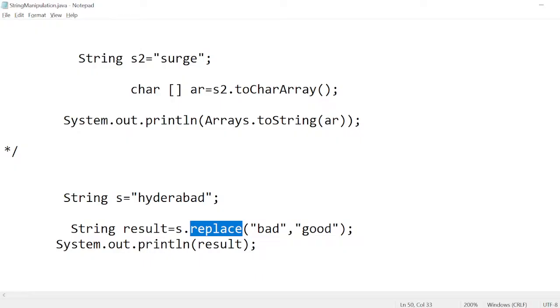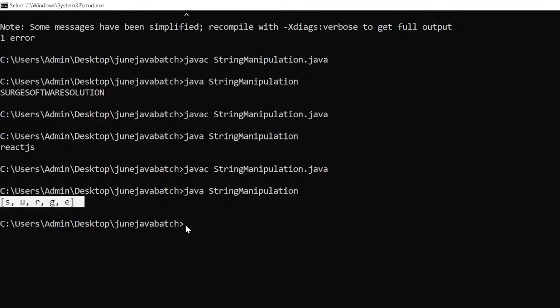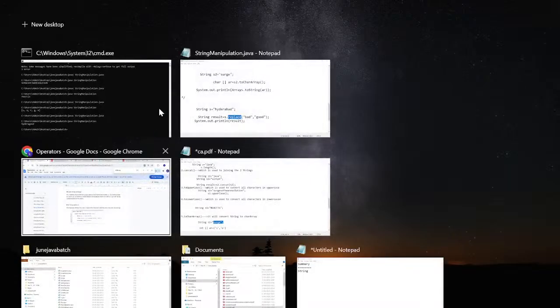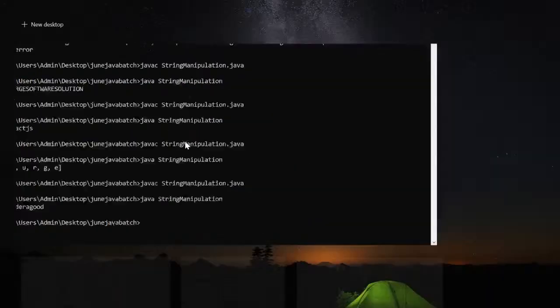Now I would go to the command prompt and then javac StringManipulation.java and java. See here, Hyderabad is changed to Hydragood. So like that you can perform operations on any string. Are you guys clear with my statements?